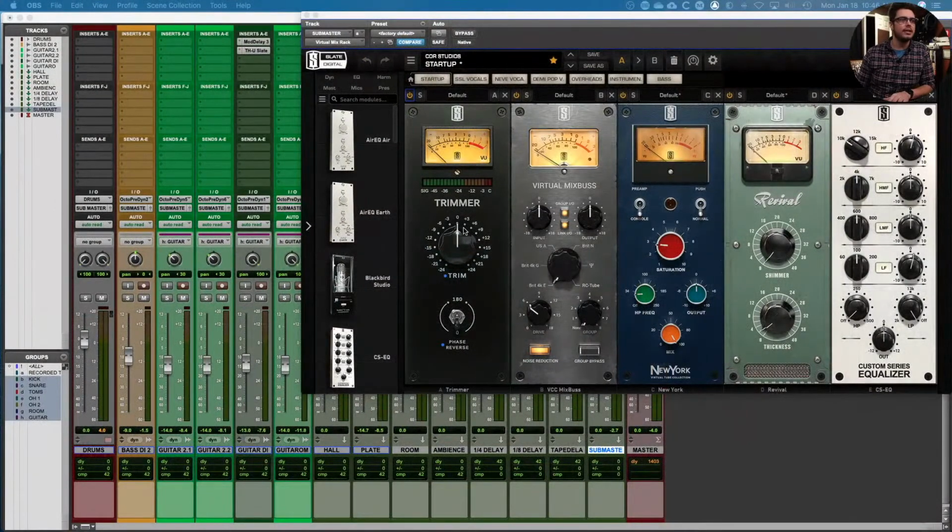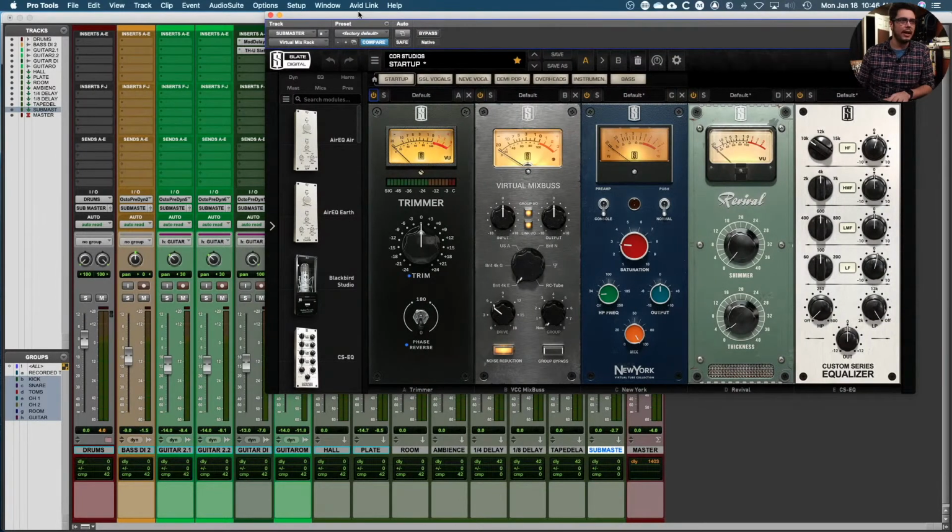And now I'm going to pull up VMR. So this is on my sub master. So everything I have is going to go to this sub master. So you can see here we've got the trimmer, the virtual mix bus, which is going through a desk, some saturation, the revival, and then a little bit of top and low end boost. Okay, so let's see what everything sounds like together. Okay, you get the idea.